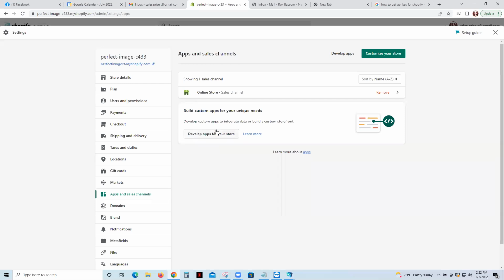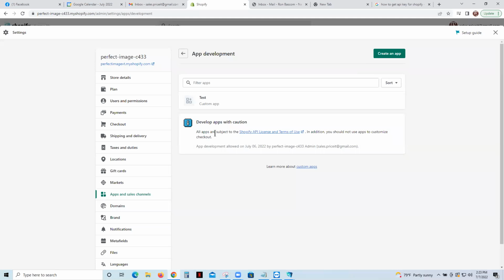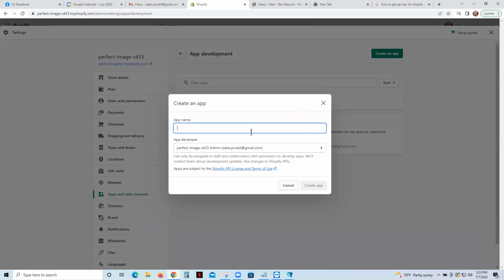What you'll do is click on develop apps for your store. I'm going to click here, and it's going to say create an app. So I'm going to click on create an app. You need to give the app a name, so I'm just going to call this one PriceIt. And this is going to be the app developer. And we're going to click on create app.